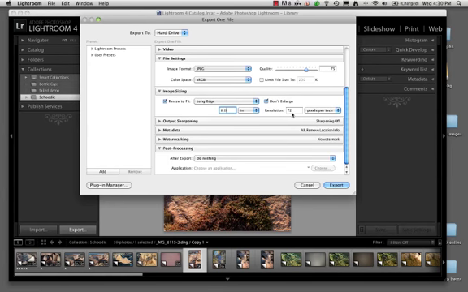If you were sending this out to make prints, you'd want to set your resolution to 300 or more. Sometimes we use 360 when we're using Epson printers, and so forth. Now down here, all that stays the same as before. We're going to do nothing, and I'm going to click on Export.